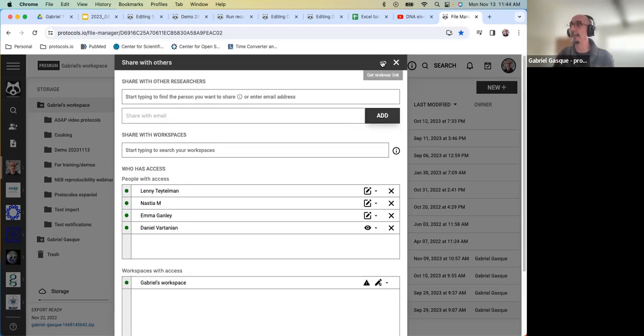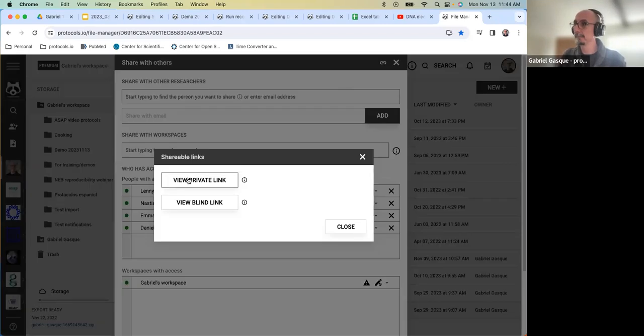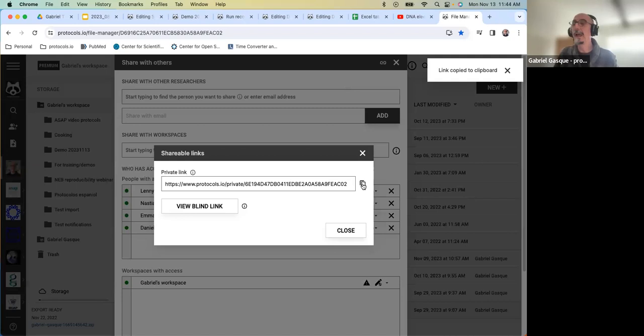You can also get a private link, which you can copy, and you can share this private link via email or via Slack with collaborators. But this private link is view only. So if you share it, your collaborators won't be able to make edits, but they will be able to see the protocol. So this is very handy if you are including this protocol as a submission to a journal. You can share with the reviewers private links of your private protocols.